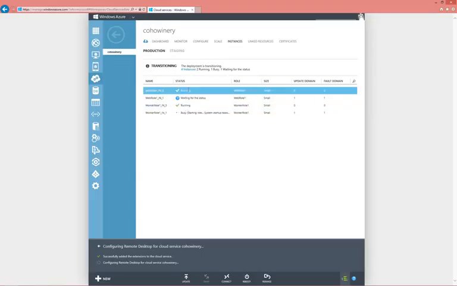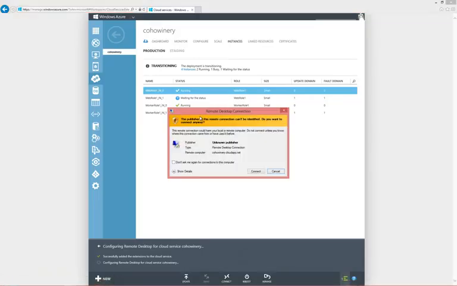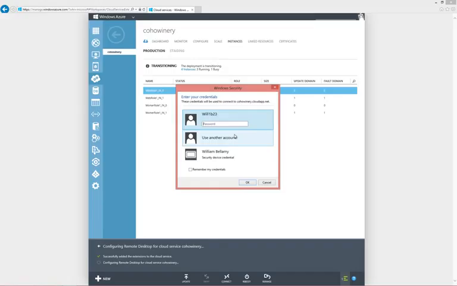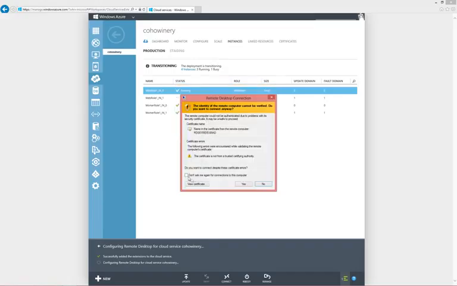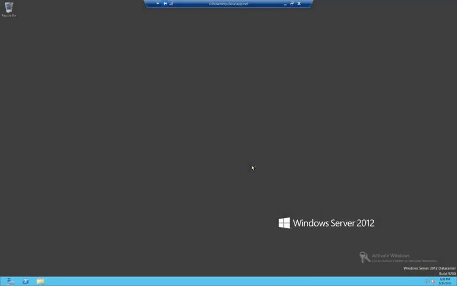So now when you click on that instance, you can see at the bottom there's a Connect button. So let's click on the Connect button. So we'll click on the Open, and you get this first warning. So let's click on Connect, and we'll enter in our password and click on OK. And you get this warning, which if you click on this checkbox, you won't get it a second time. And as you can see, we have now connected to one of our instances.